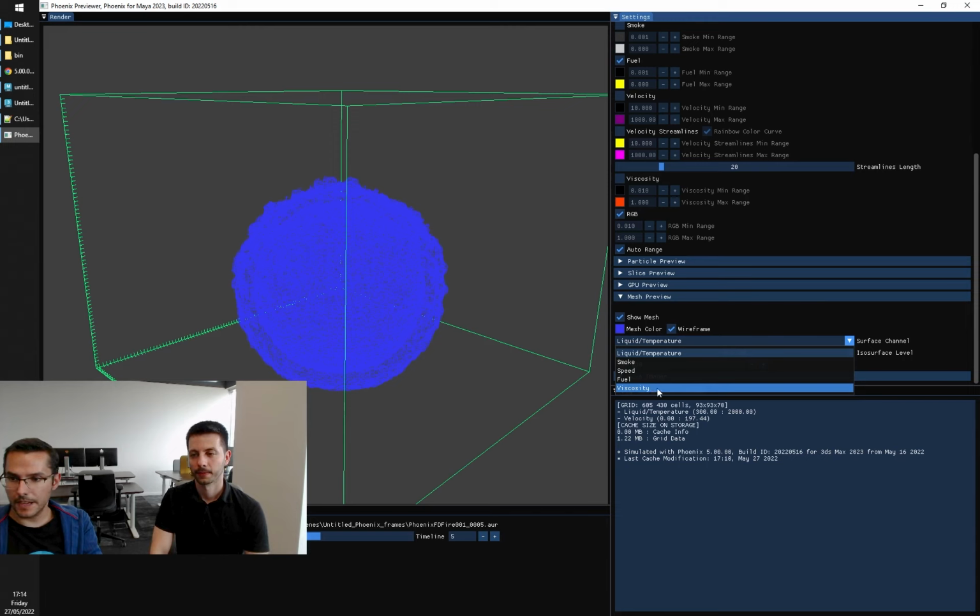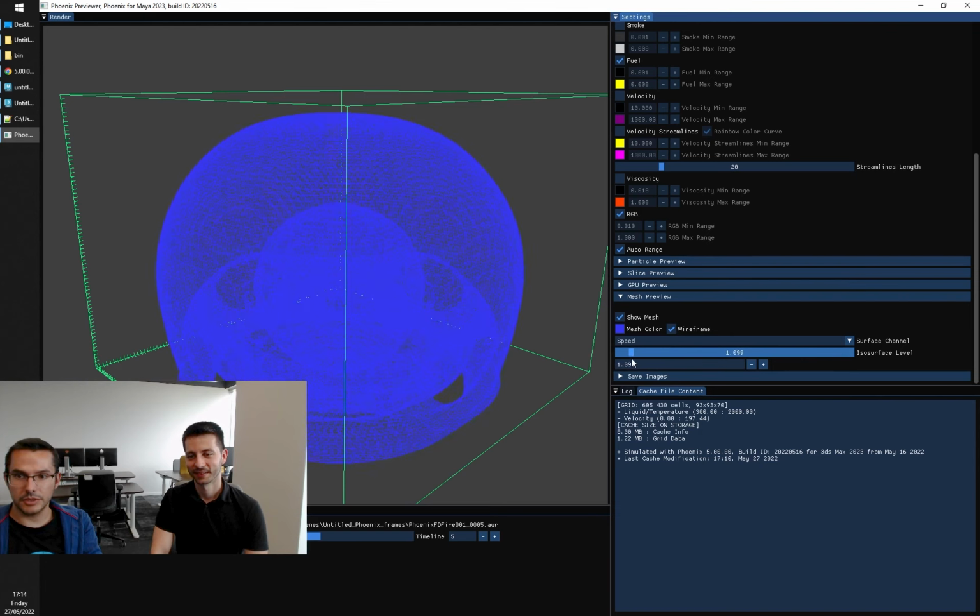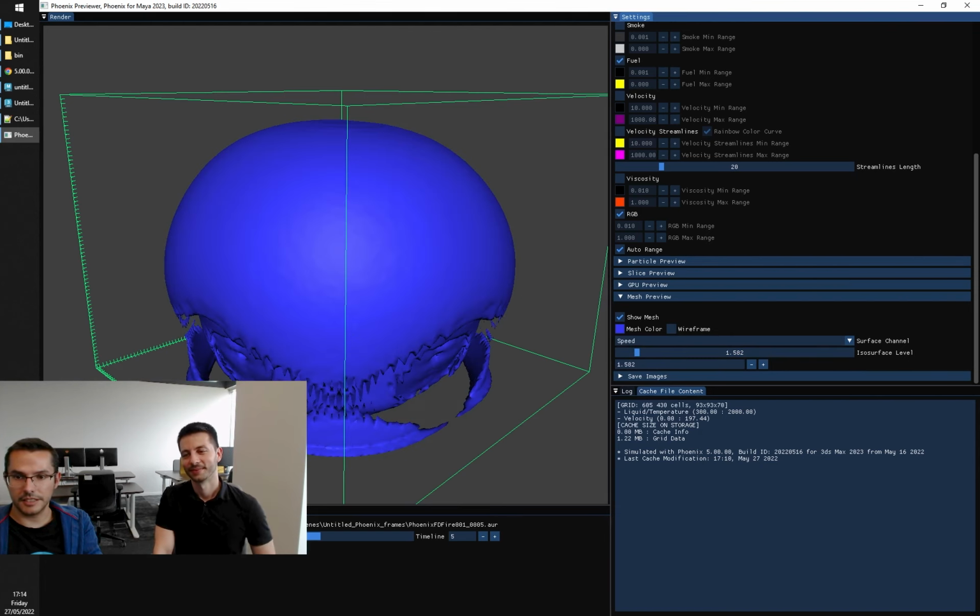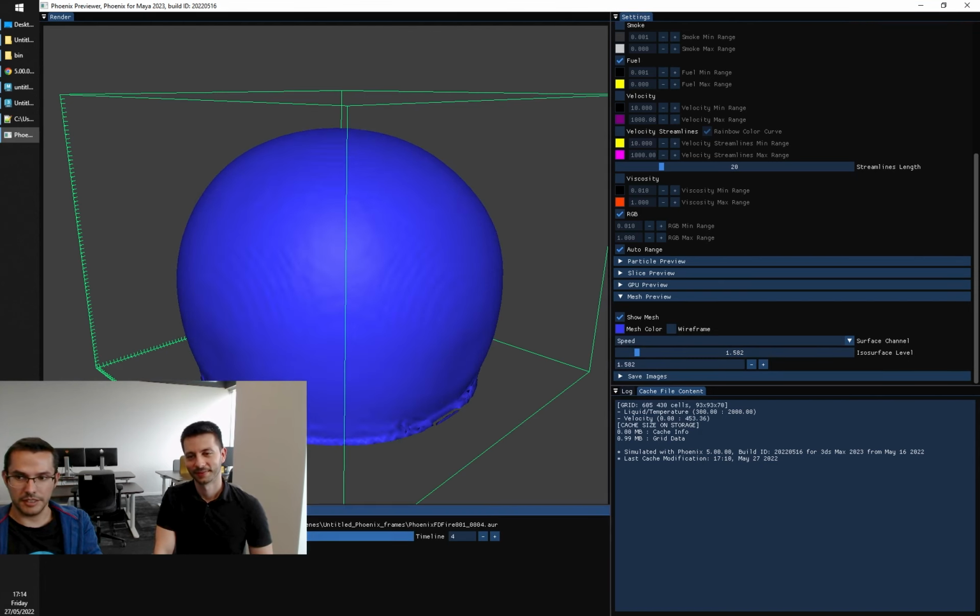Also, okay, I have to add an option to mesh the velocity. Okay, I have it. Here it is. So yeah, we can even mesh the velocity field of the simulator like this, because we can.